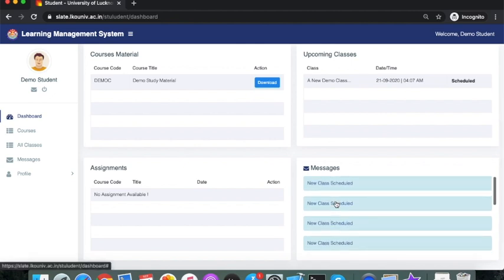Rest, in the message option, you can also see all those messages that your faculty is sending you. This also includes if the class has been cancelled or rescheduled. Those messages will also be displayed over here.